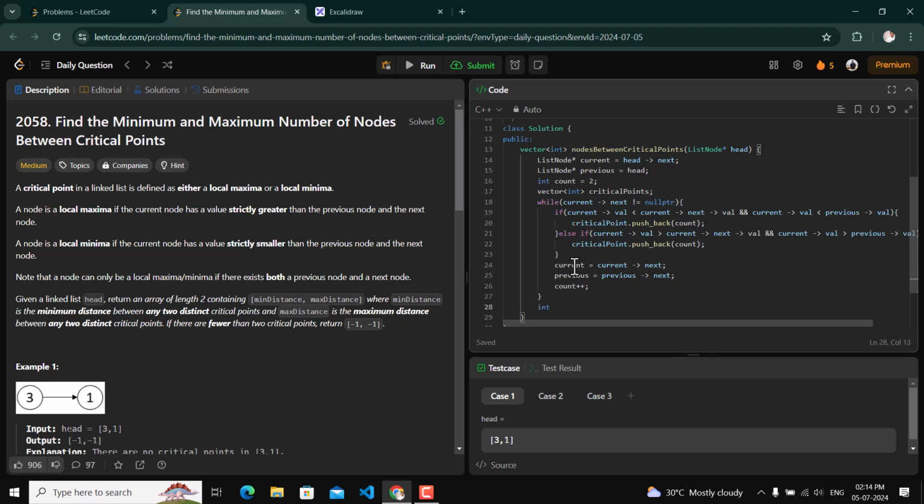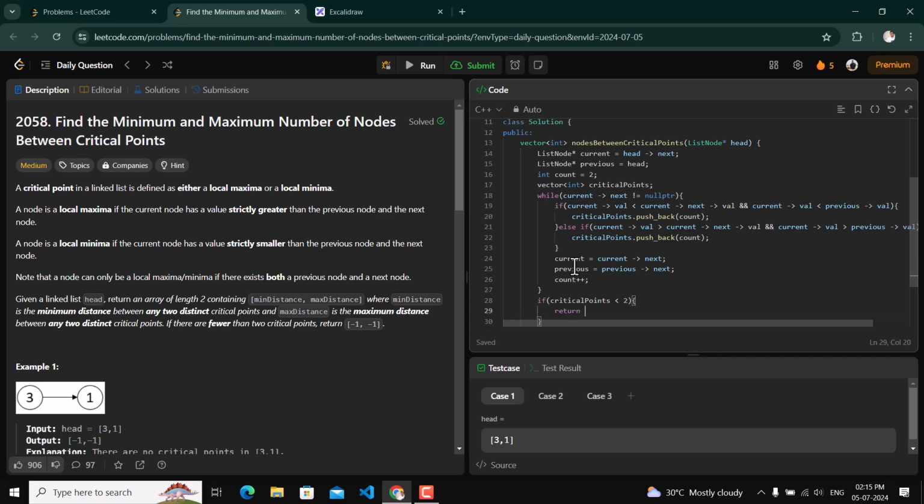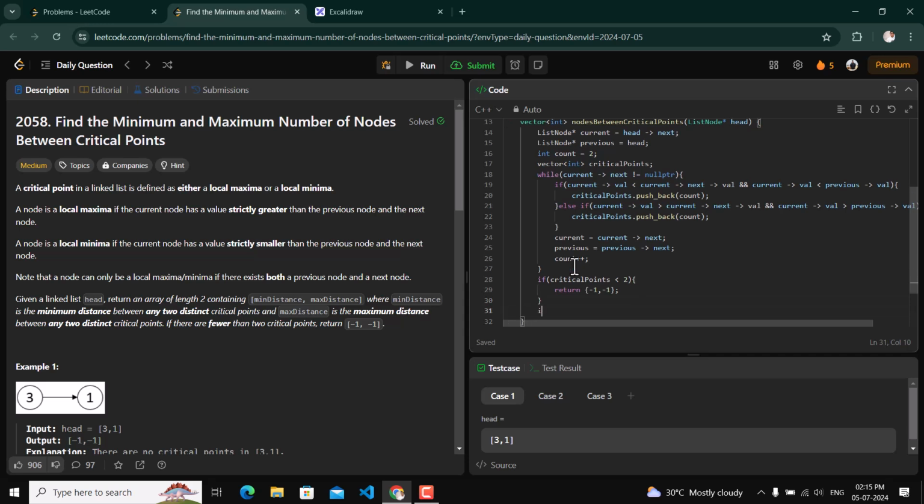Now, first of all, we will check if we have fewer than two critical points, then we have to return -1, -1. So we will check if criticalPoints size is less than 2, then we will return -1 comma -1.